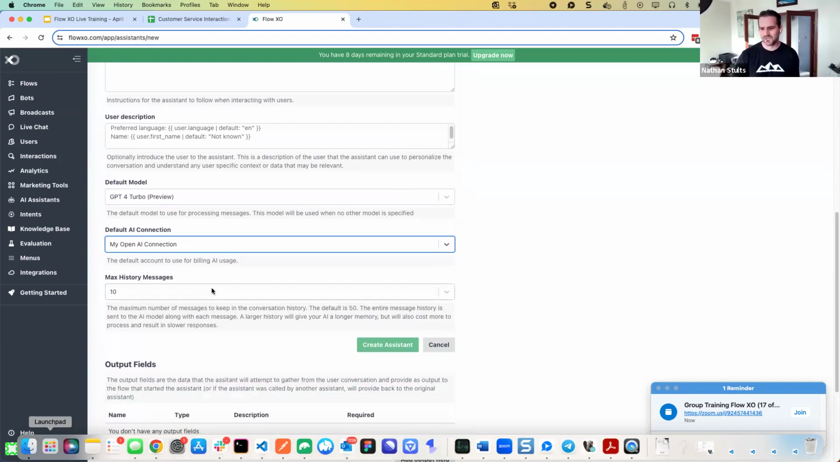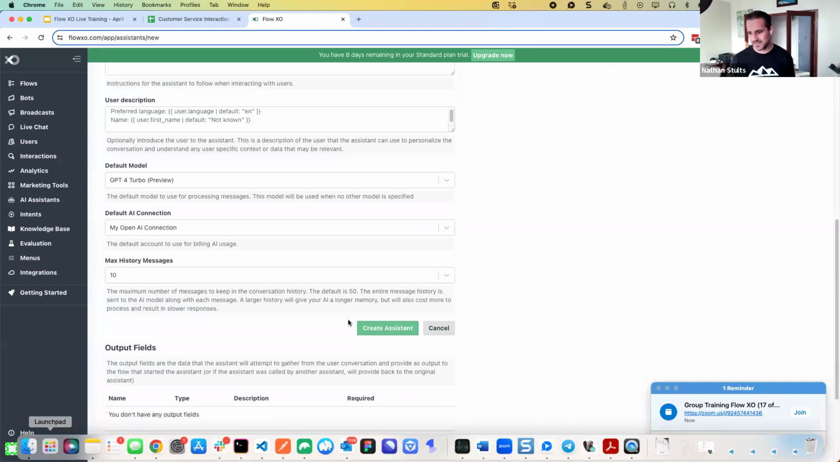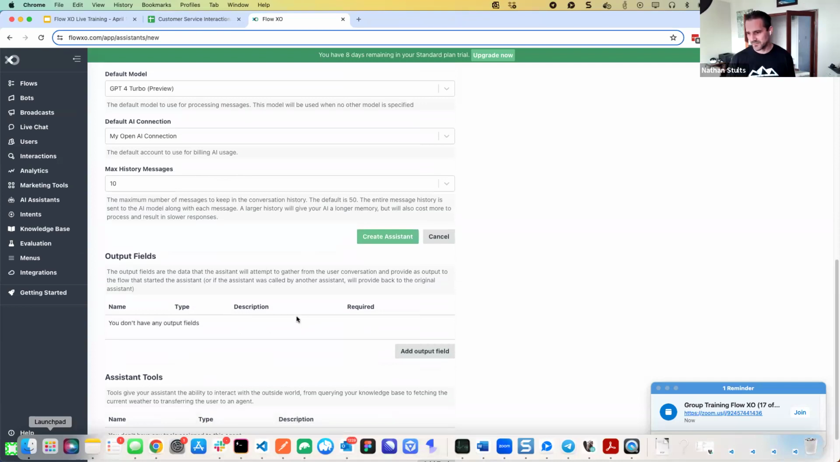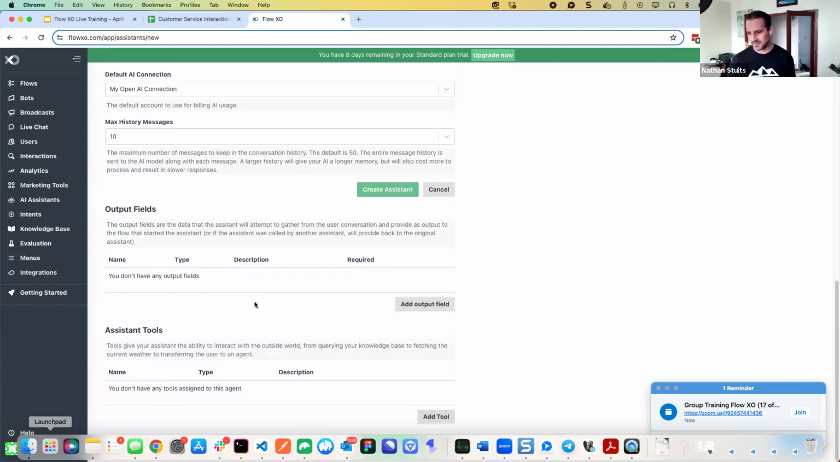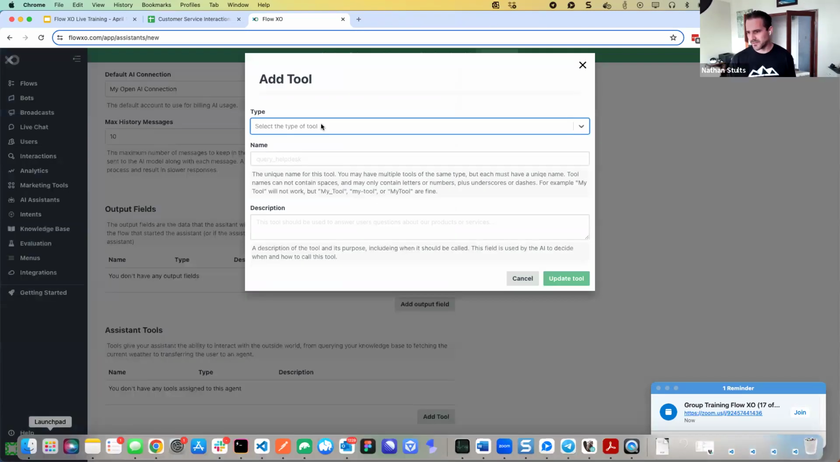And then you can decide how many history messages you want to keep. It'll be cheaper and faster if you keep this low. You can go all the way up to 100. But in most bot conversations from what we've seen, 10, 25 is usually plenty. People aren't usually needing to ask questions too far back in their history. And then output fields, we're actually not going to discuss a whole lot right now, but this is the data that the bot will output. We'll show it a little bit in the Escalation Assistant, and then the tools. So for now, we're just going to add a knowledge base.